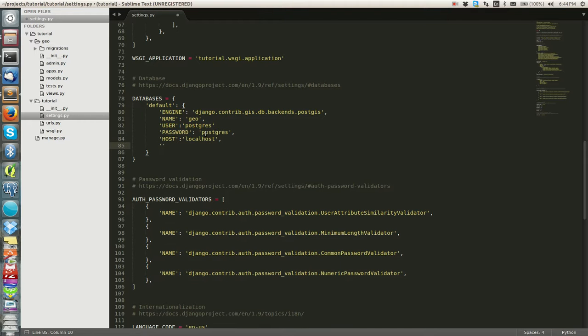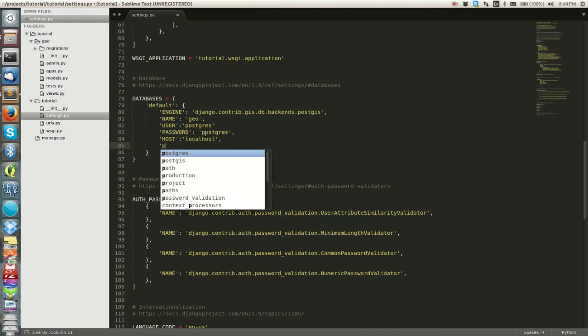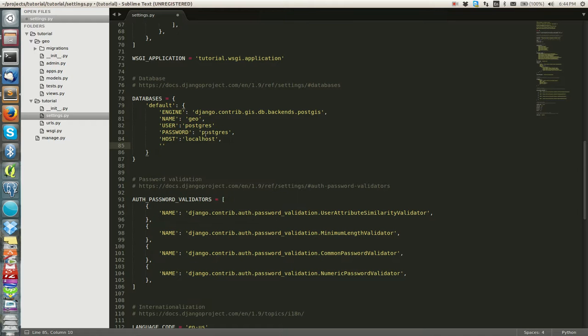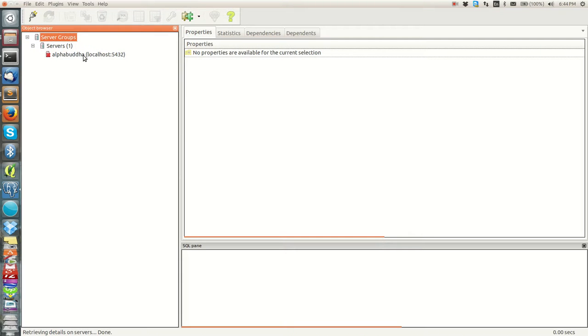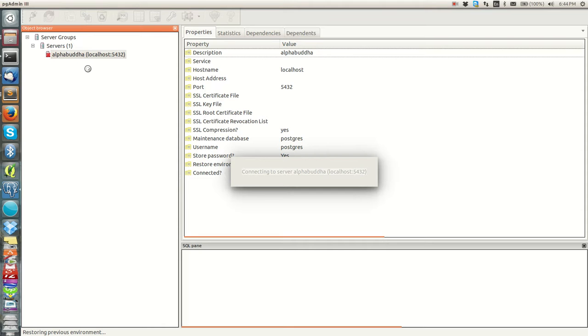Then I have to specify the port that I'm using. This one is 54x2, that's the default for PostGIS. So this one will now connect to our database that we just created some seconds ago. If we come and open our PGAdmin here, we'll see the database inside the system that we have.